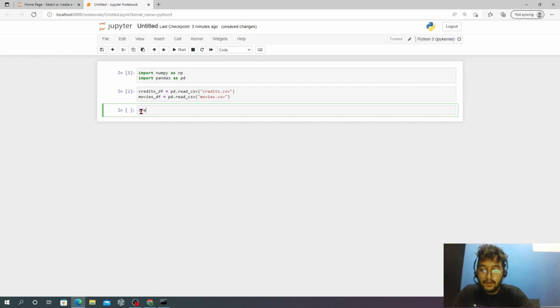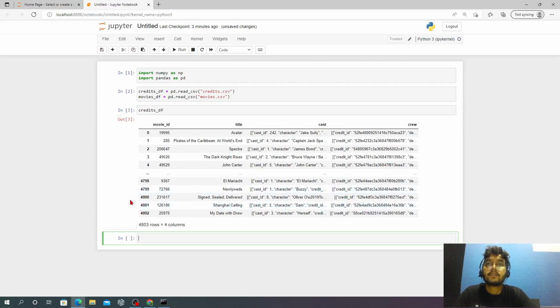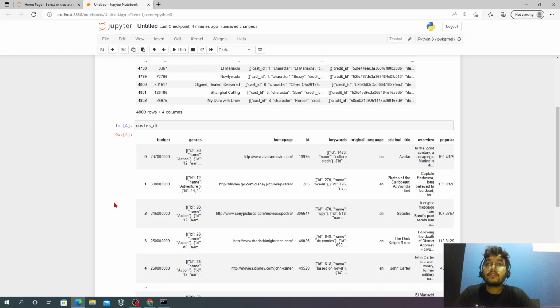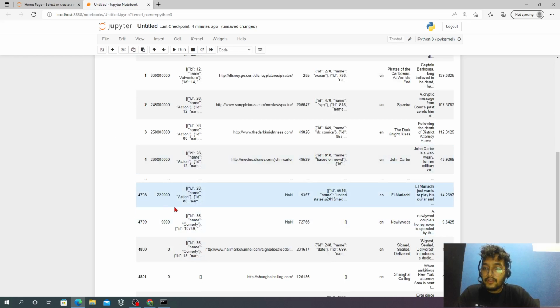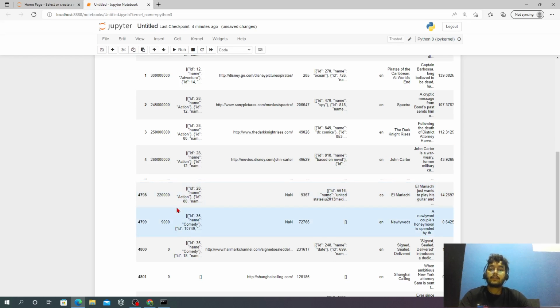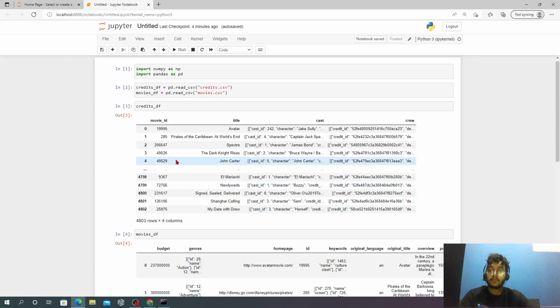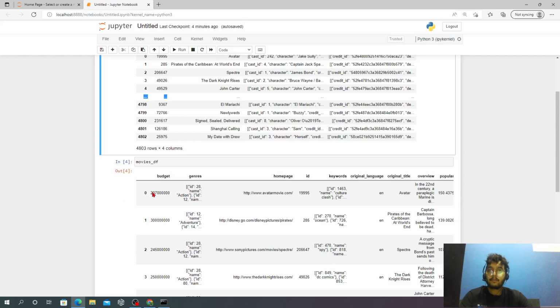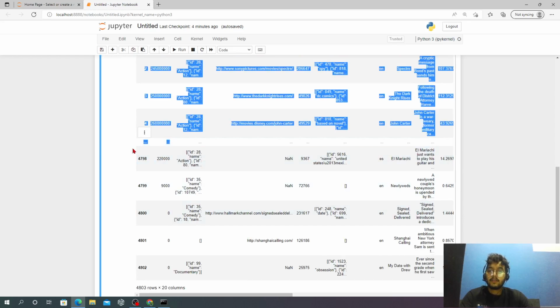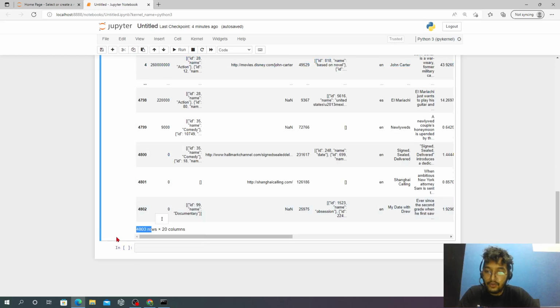So we will write here credits underscore df, and we will run it. So this is our credit dataset, and next one is movies underscore df. So this is our movie dataset. So this is how our both datasets look like. Here you can see three dots, this one, and here also this one. So we are unable to see our full dataset. Like what if we want the full 4803 rows?